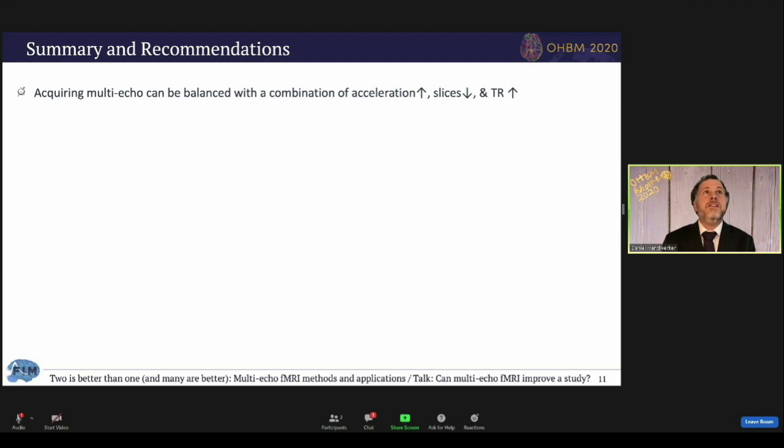As a final summary and recommendations, I would say you can acquire multi-echo data. It's balanced with a combination of maybe slightly increased acceleration or decreased slices and an increased TR. The increased contrast to noise from optimal combination should balance lower SNR and acceleration. With this point, I will also note that I'm not actually showing data that it does balance, but based on what I'm showing, I think it should. But this is something that could easily be tested in scanner piloting.